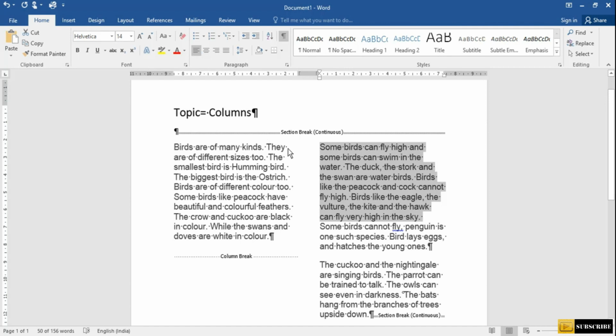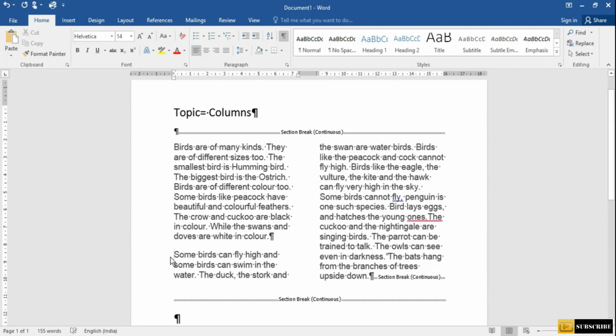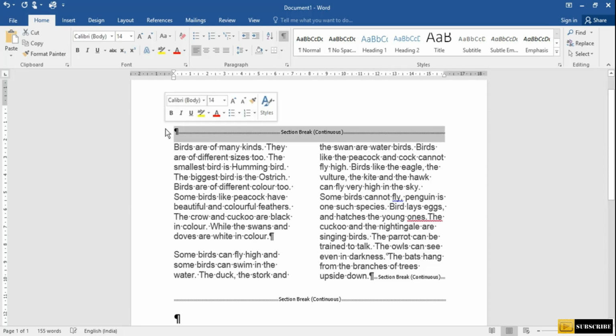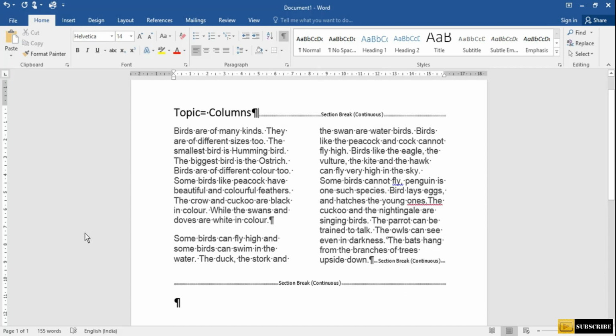Okay. Suppose I want to remove this one column break. Place your insertion point. Okay. And press the delete button like this. Delete this one also. Delete. Okay. So that's it for this tutorial.